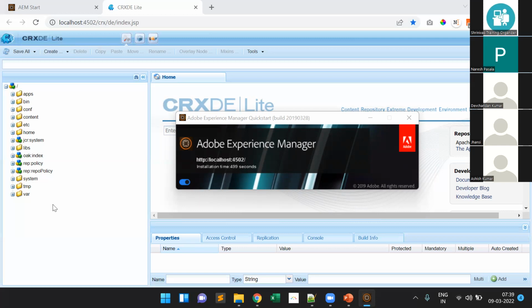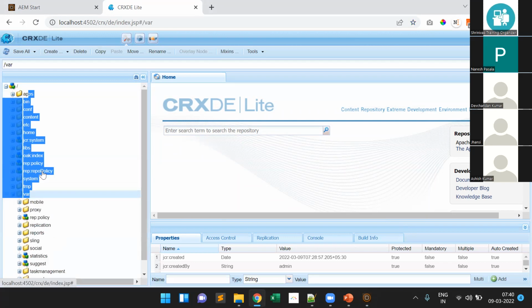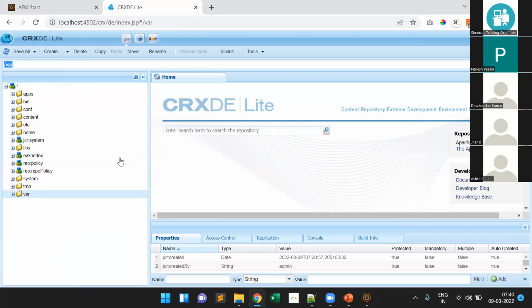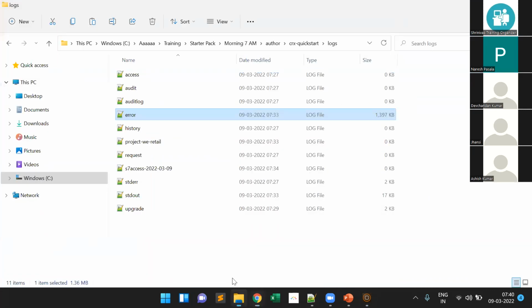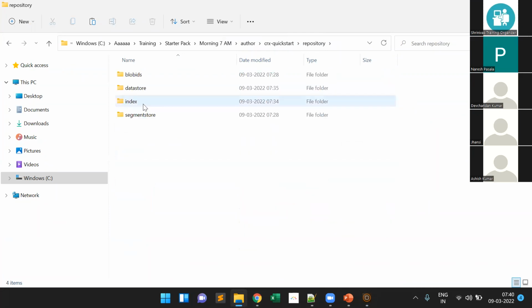To interact with that database, you need to have one interface which is connected to that database. This CRXDE is a pictorial representation of that entire database that you have. This CRXDE is a pictorial representation of the repository. This is the repository I'm talking about.